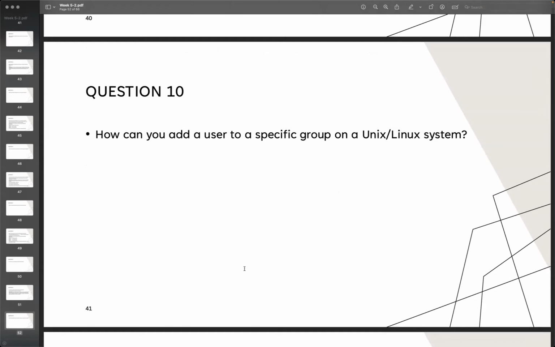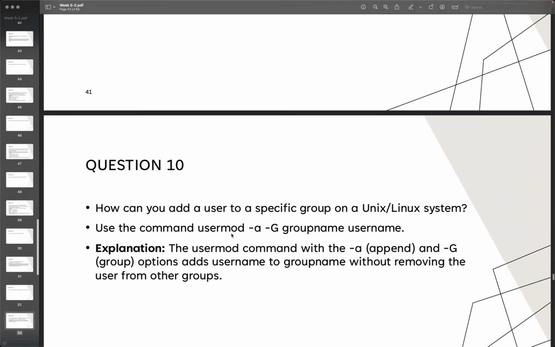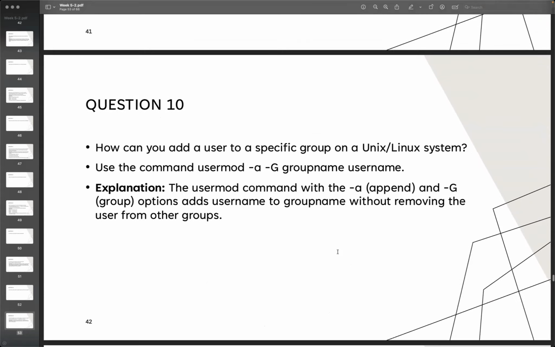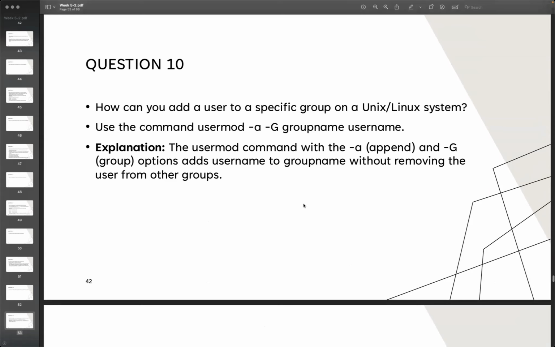And for the users, how can we add a user to a specific group? Then we can use usermod, then append it and set the group, then put the group name, then put your username. It will be like this. Then we can add the user to the group.